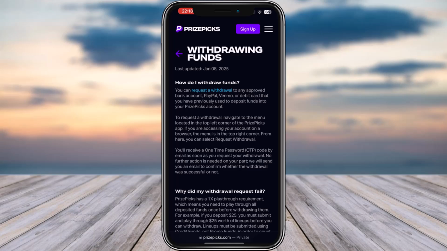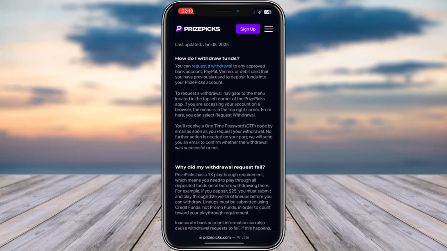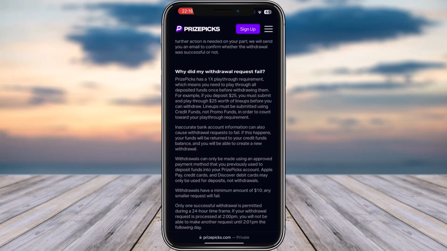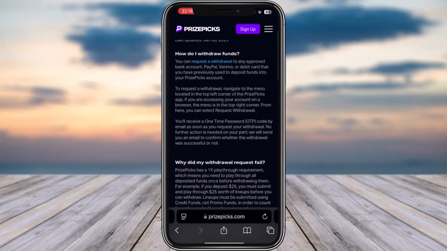To request a withdrawal, simply navigate to the menu located in the top left corner of the PrizePicks app, and then from there simply tap on Request Withdrawal. You will receive an OTP code by email as soon as you request a withdrawal. No further action is needed on your part. They will send you an email to let you know if the withdrawal was successful or not.